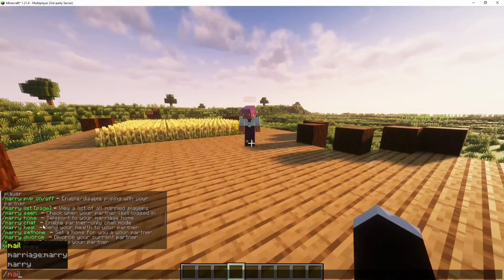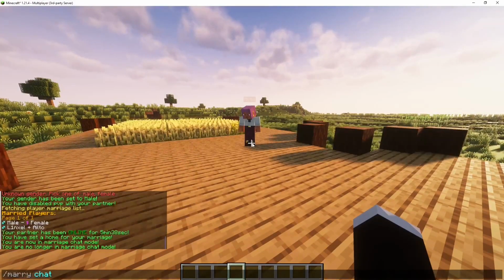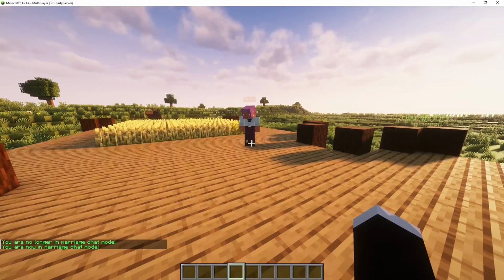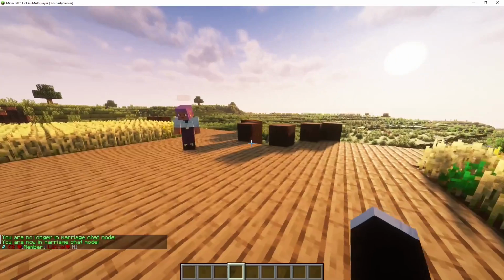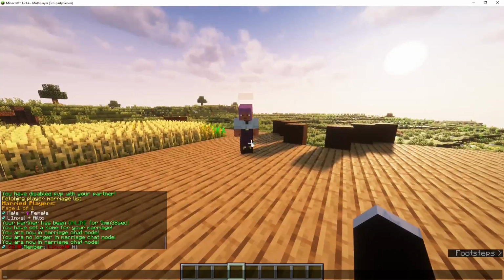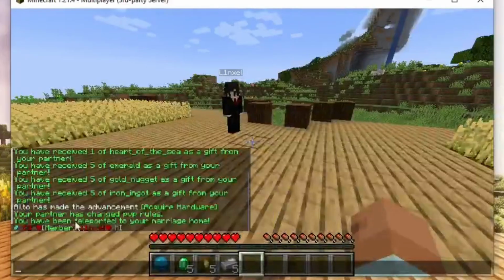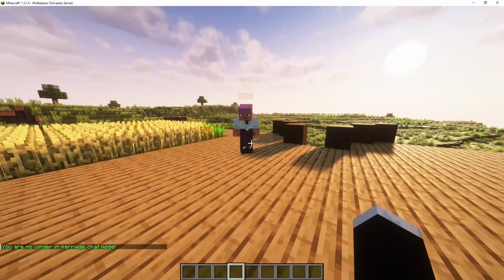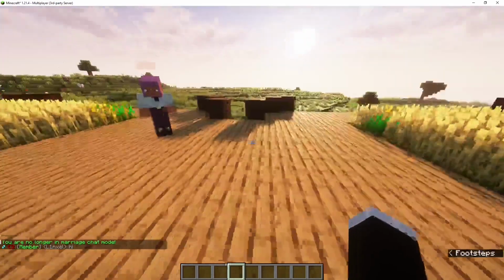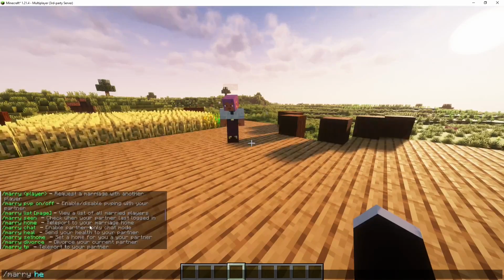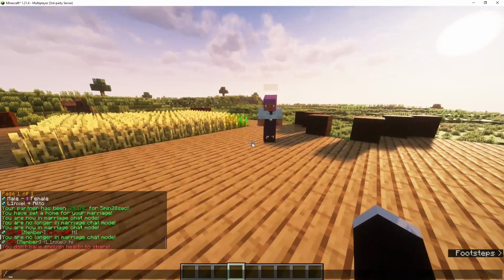You can do /marry chat to switch between marriage chat or non-marriage. You are now in marriage chat mode. I can do hi, and that will add hearts next to it. The other account can see it, and then you can switch back, and then hi, and then it will be normal. So /marry heal, you don't have enough health to share, so game mode 0.